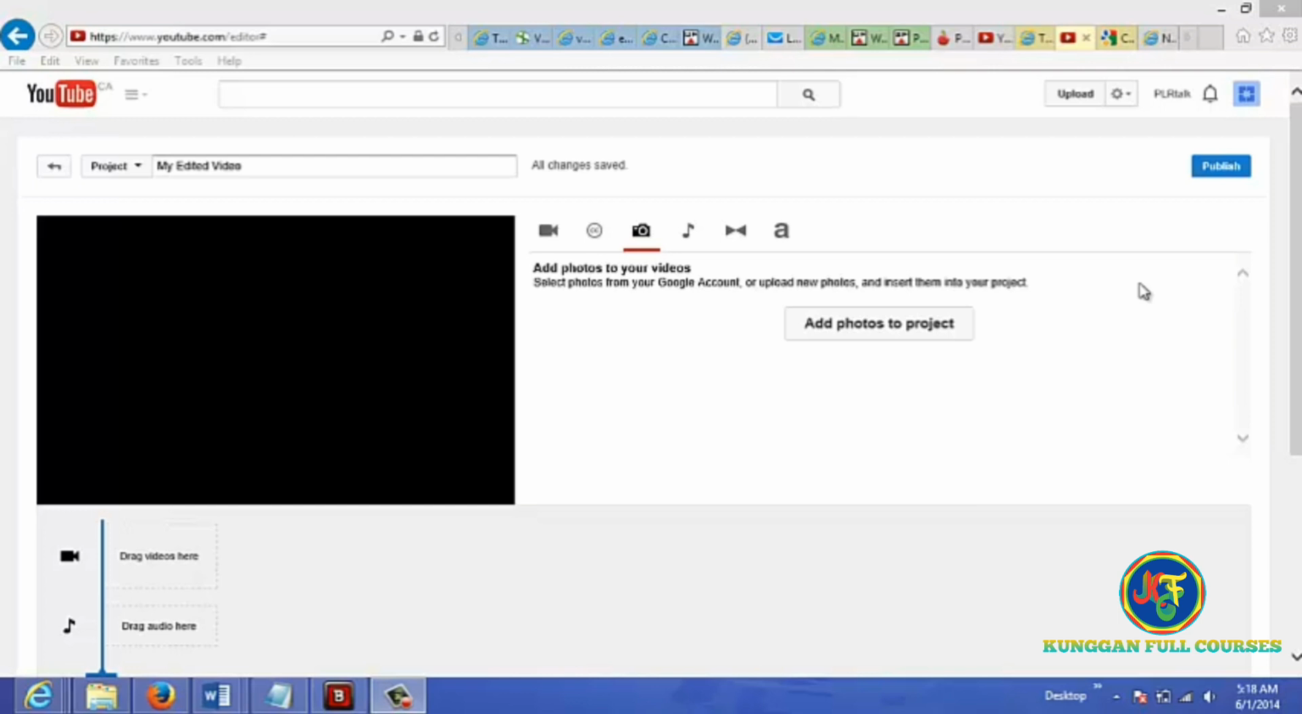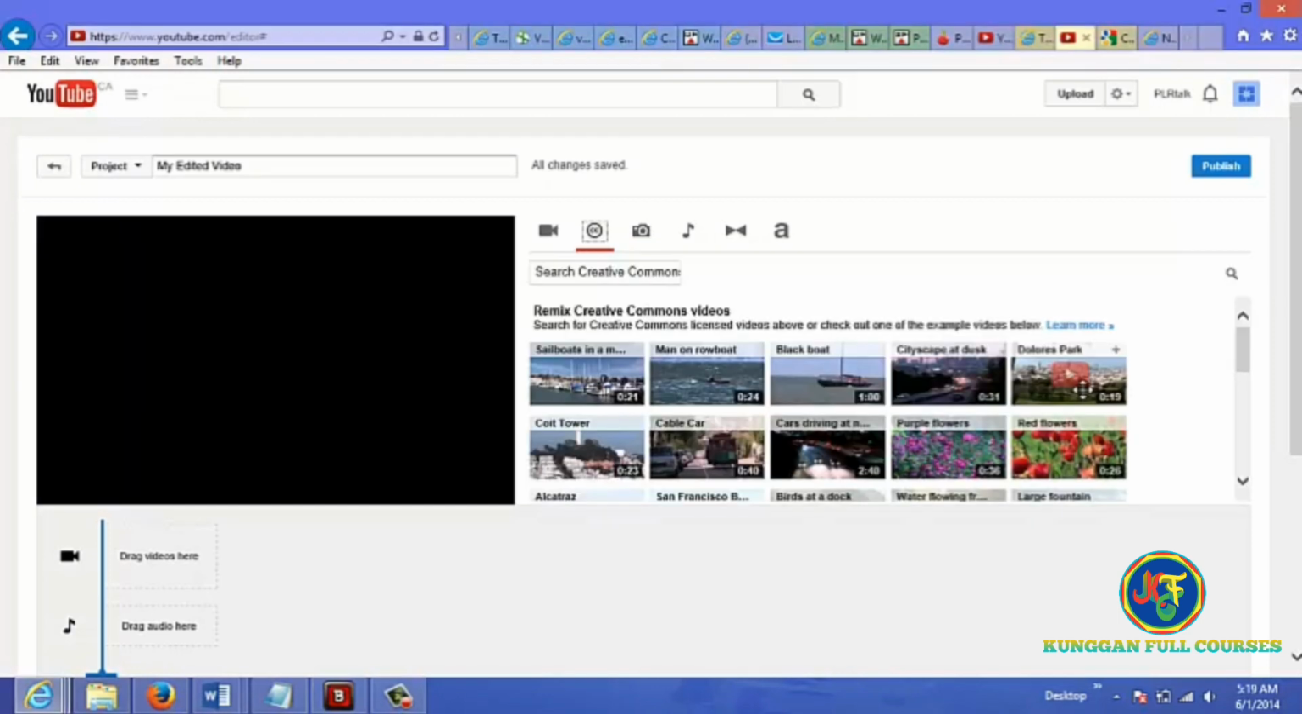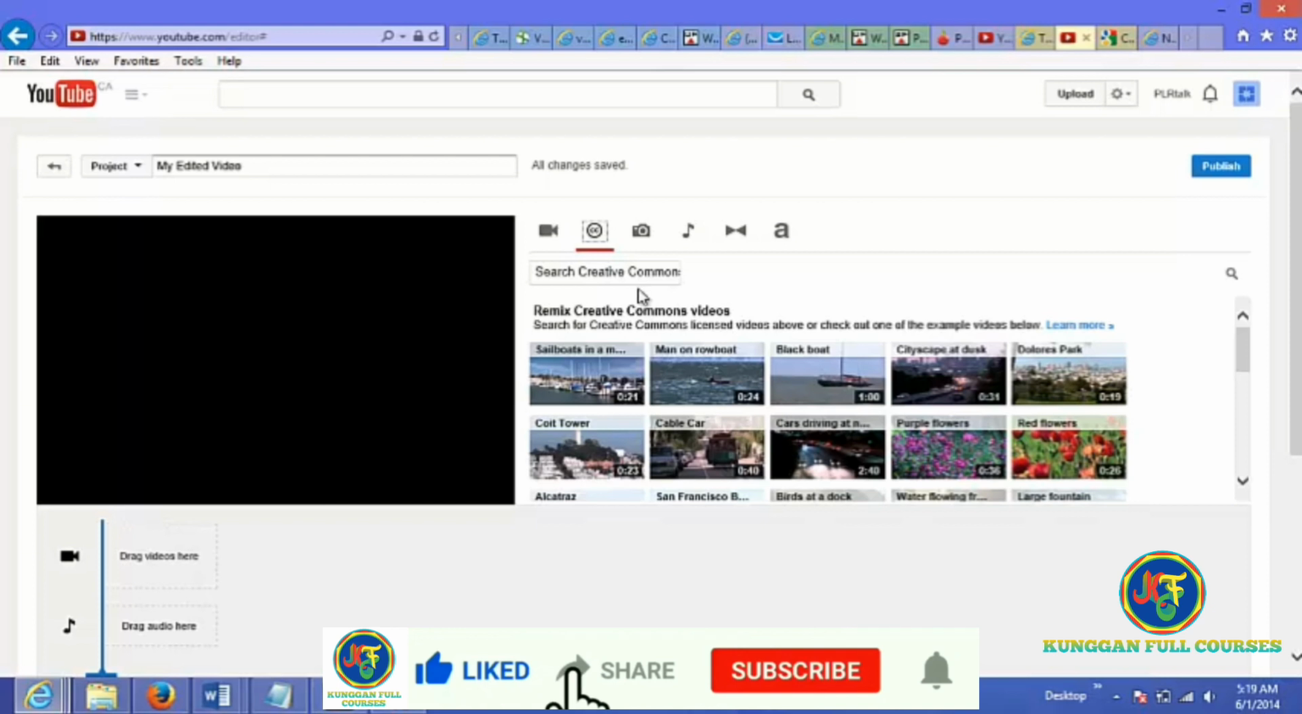This is basically a free tool, and you could just choose the option here. If you look at the options here, it says CC, which stands for Creative Commons, and you have permission to use these videos, people's videos. They're giving permission for you to use for your own use or your commercial use.